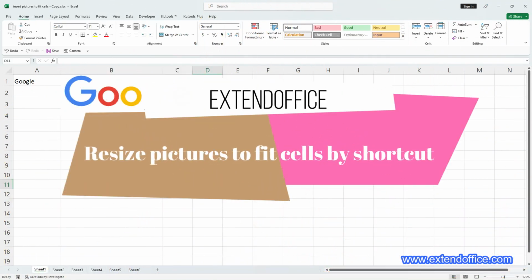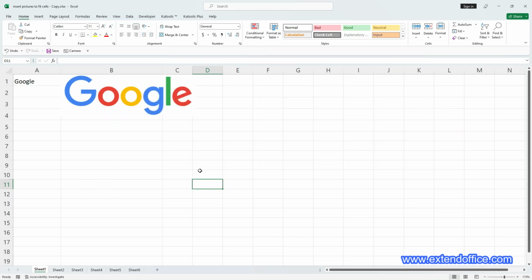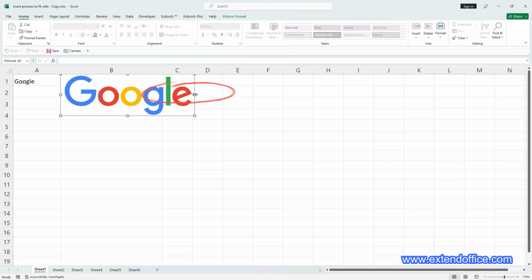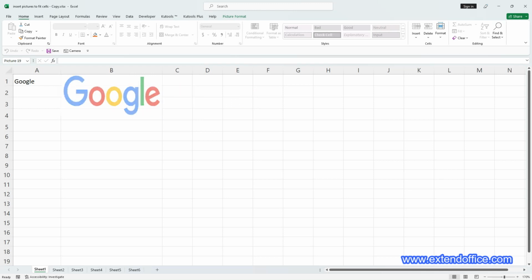Resize pictures to fit cells by shortcut. Select the image you intend to resize. Hover over the image's right center circle until a double arrow cursor appears. Hold the Alt key. Drag the mouse to the left until the image's right edge aligns with the cell's right border, then release the cursor.